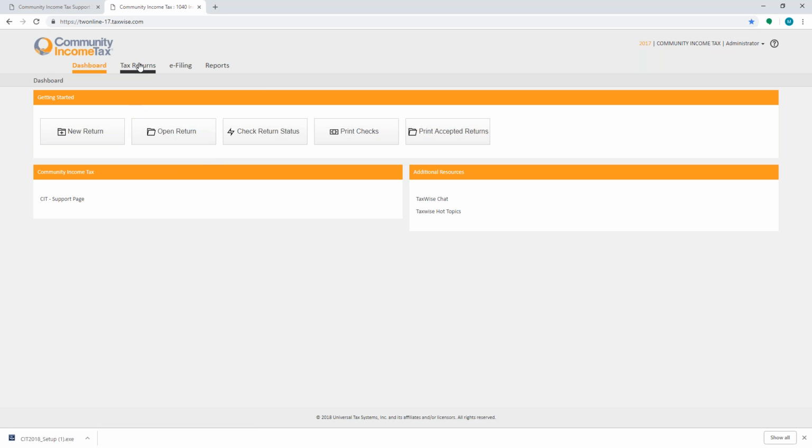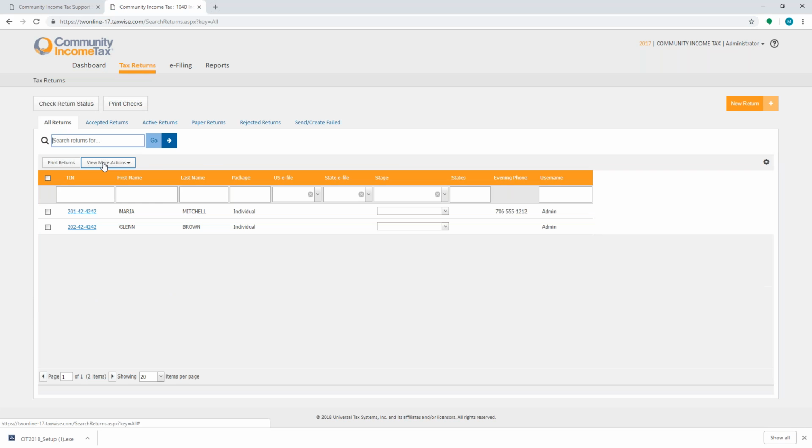If you go to the tax return tab and go to view more actions, there is an import returns option. And if you are solely using the desktop version and would like to use the desktop version for the business returns and the online version for the 1040 returns, then call us and let us know and we can get you set up with the online version. It's very versatile, especially if you have internet. You can access it anywhere. You're not just tied to your desk.